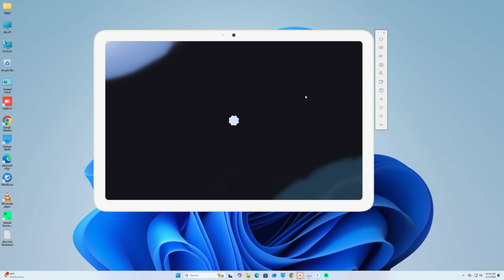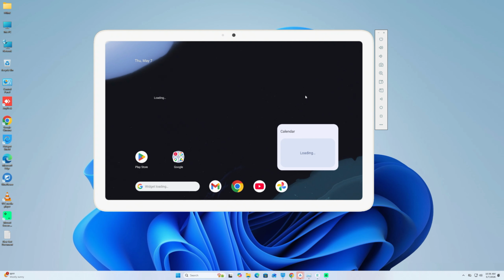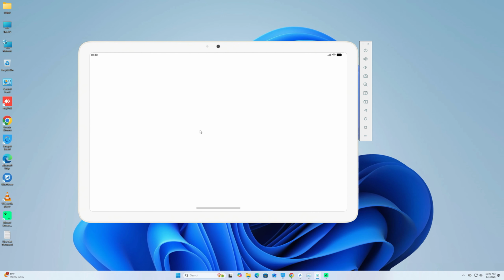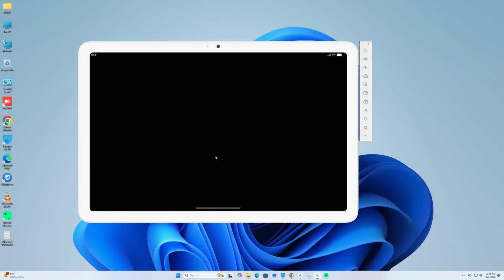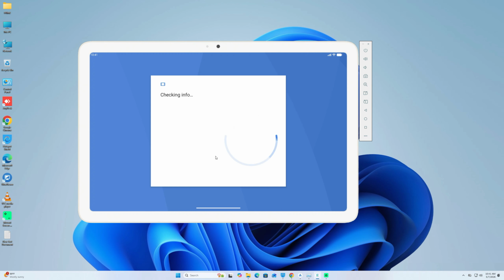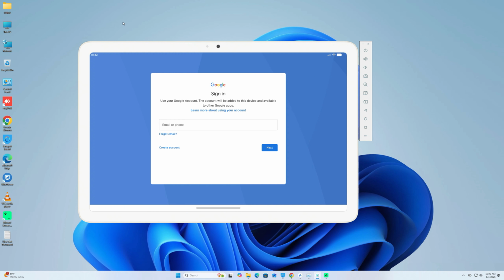Once it loads, you will see a full Android interface on your screen, just like a tablet. Now complete the basic setup. You can open the Play Store, log in with your Google account, and start installing apps just like you would on a real Android device.